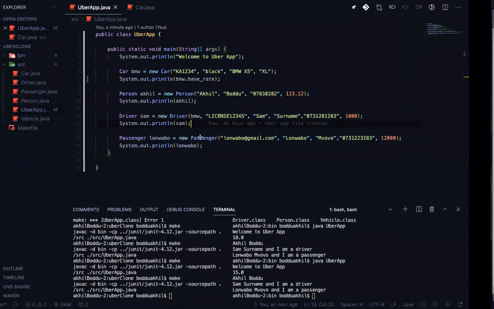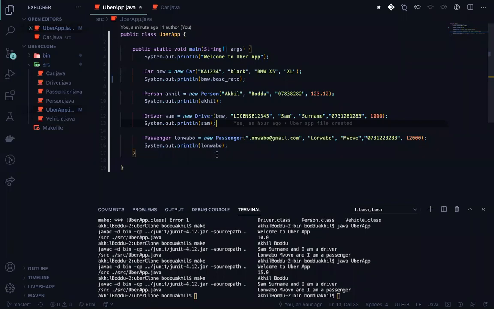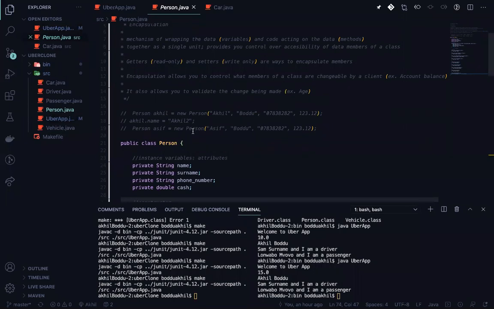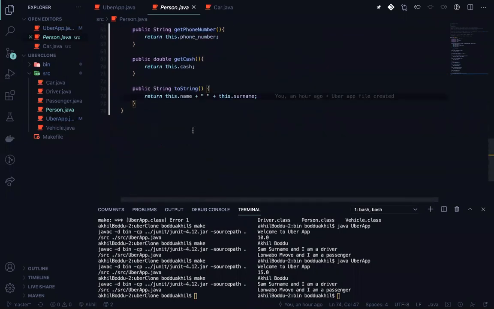But before I continue, I just want to touch on something that Sarah pointed out, which was basically the toString method. As you guys can see over here, whenever I'm printing the object, I'm not doing .toString. That's because implicitly Java knows that this class has a toString method. So for example, if I go to person, it already knows that there's a toString method.